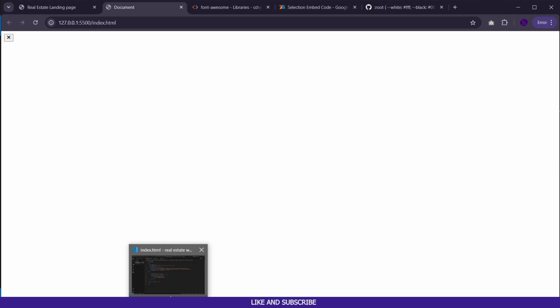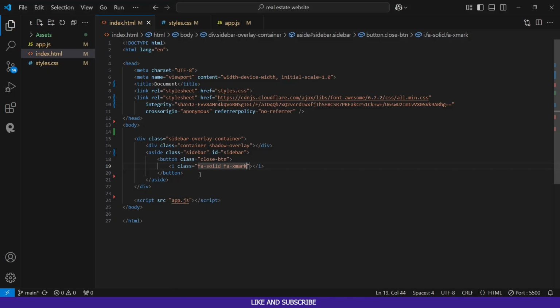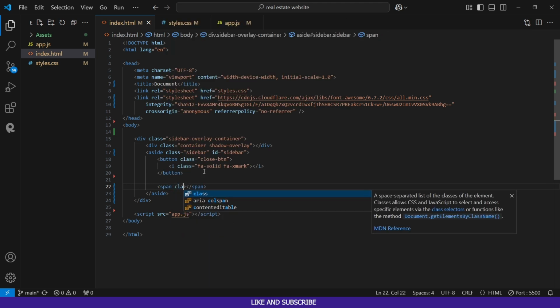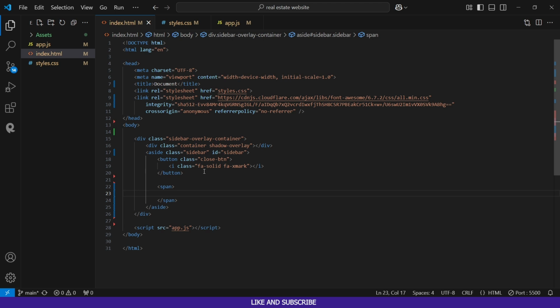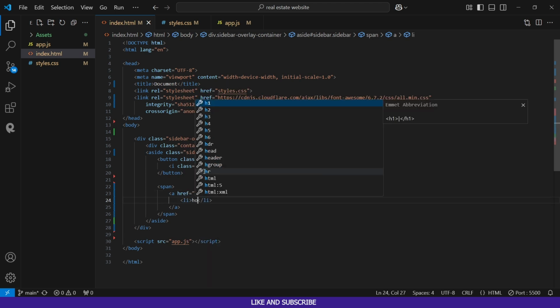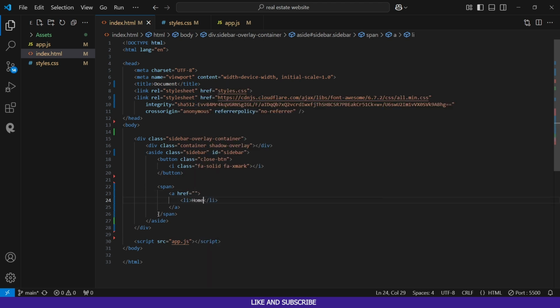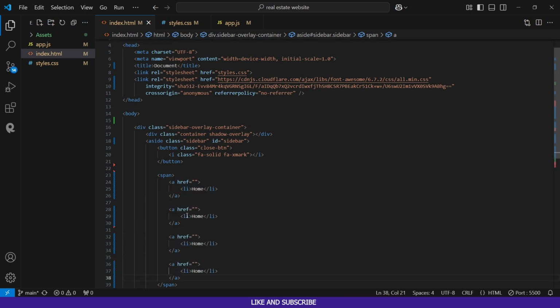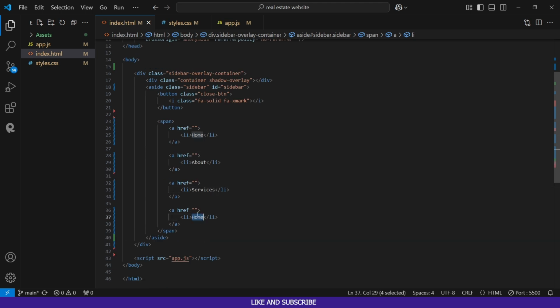Then next we're going to be creating our links, the links in the sidebar that I showed you guys in the demo. Just down here we're going to create a span tag, and this span tag, we don't need a class for it. What we need are some elements right in here. Firstly, we need an a tag, and it's going to have a list tag right inside here. First link here is going to be home, and we can copy and paste this a few more times, and that should do it for our links. We are going to change this to about, and the second one is going to be services, and this one right here is going to be contacts.